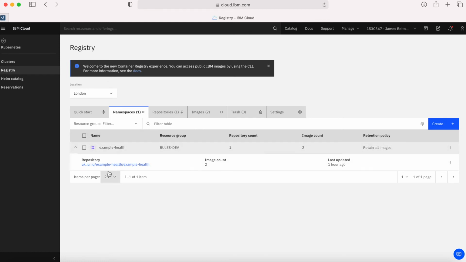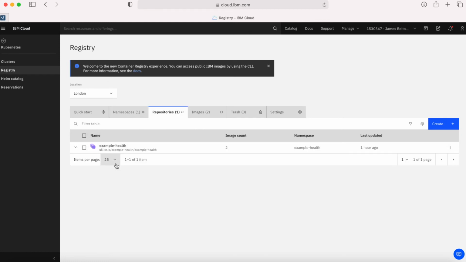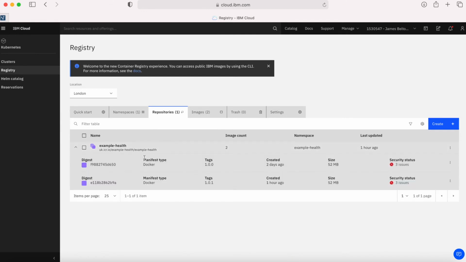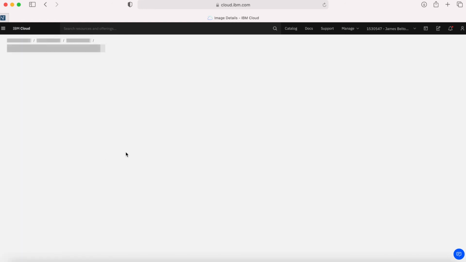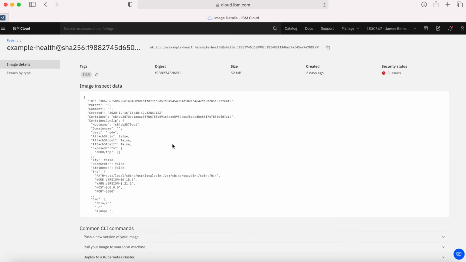Within that namespace, I then have a repository. So I can click there and it will go to the repository tab. Then within my repository, I've actually got an image. I've actually got two images. So then you can see the two different images that are in my repository. And I can do the same here as well. So I can then click there.